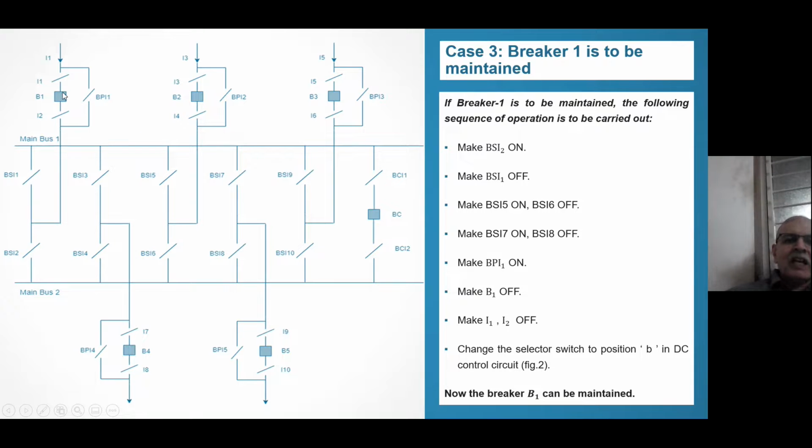And then make I1 and I2 off. So now you easily maintain breaker 1. You are not losing power from I1. That means incomer. But now the problem is, if there is a fault on that incomer, who will operate? Otherwise B1 was operating. But now B1 is under maintenance. B1 is already off. Then who will trip when fault occurs?